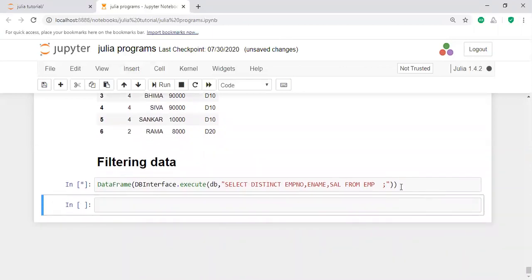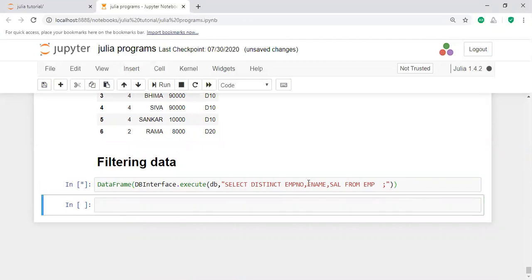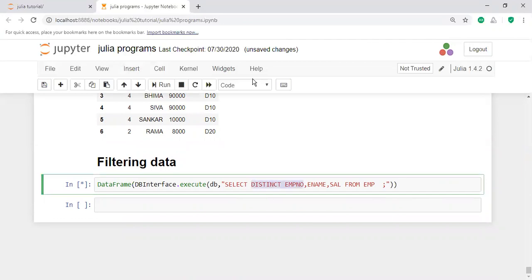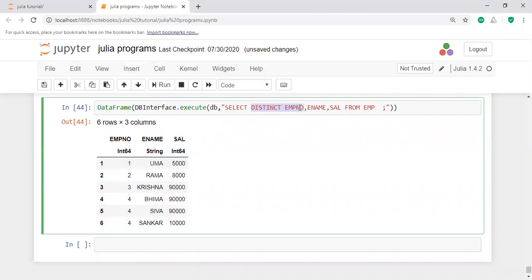Why is it taking so much time to execute? Okay, it takes some time. Here it's a distinct employee number value only. Yeah, it displays the values like this. Here distinct employee number, employee name, salary. It has the values in this way. Okay, it's not distinct on only one person here. Employee number, employee name, salary. Yeah, in this way you will execute this one.